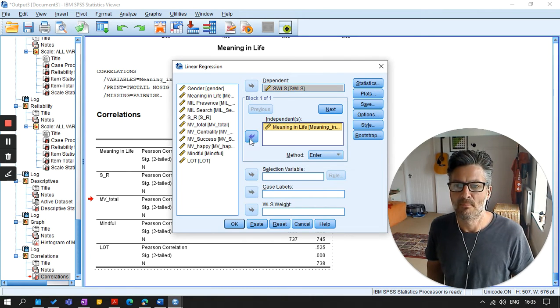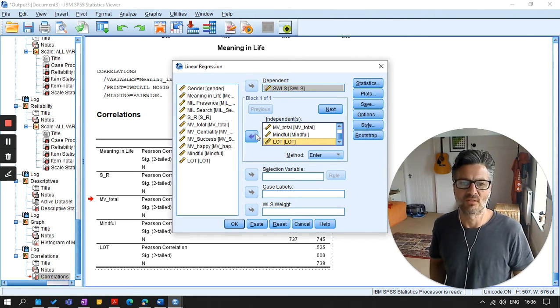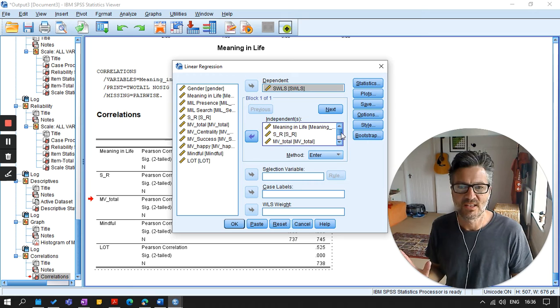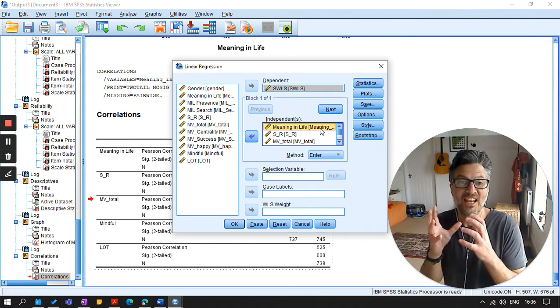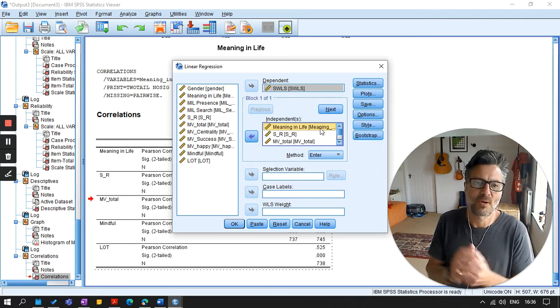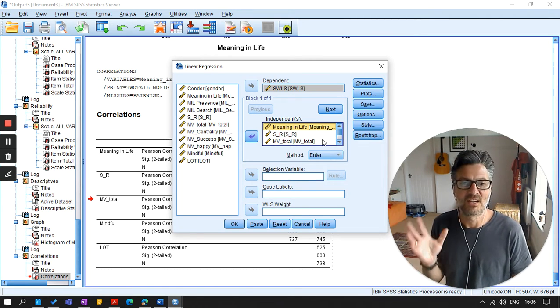So I'm going to put in meaning in life, self-regulation, materialistic values, mindfulness, and life orientation. I've got a big sample size, so I'm not too worried. There's quite a lot of predictors there. You might not have as many. There are different rules of thumb. Some people just say 10 participants per predictor. So 1, 2, 3, 4, 5 different predictors, so at least 50 participants. Some people say at least 50 participants plus 5 participants per predictor. So in this case, I'd need 50 participants plus 25. I'd need at least 75 participants.